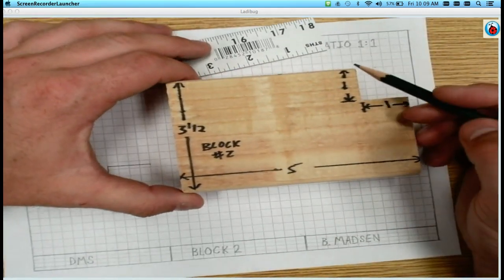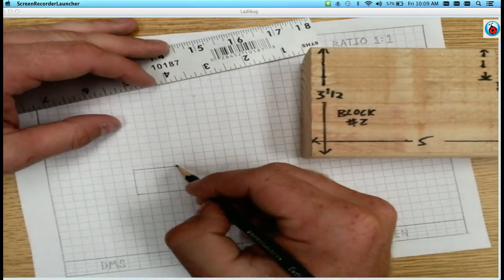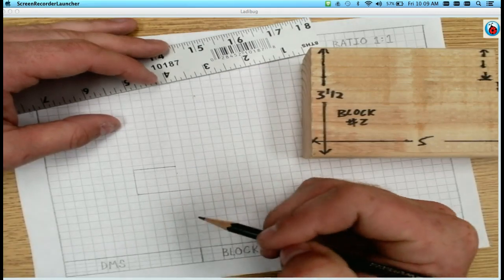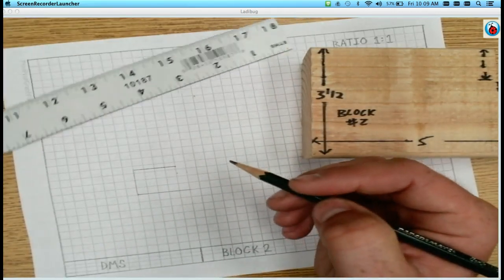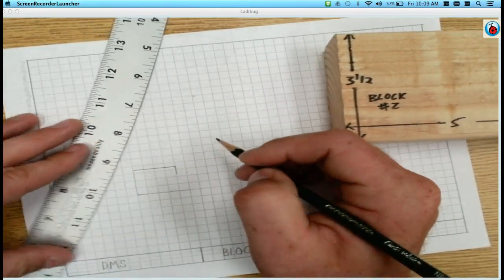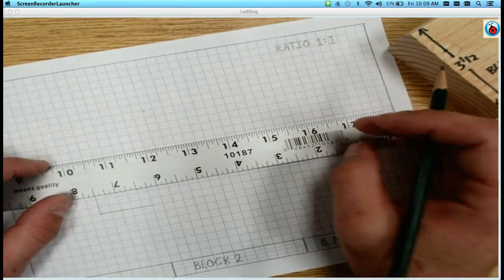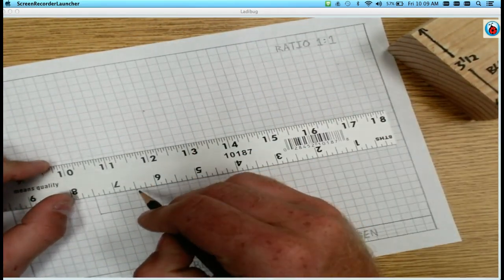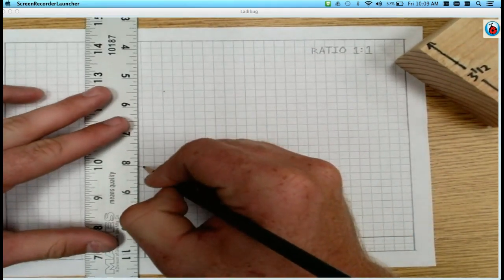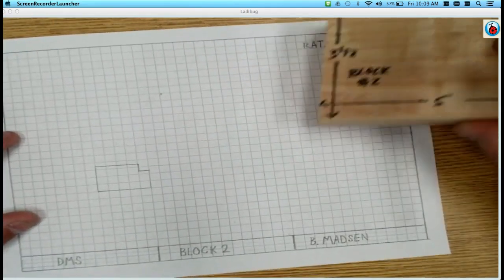And it says it comes down 1 over 1. So I'm going to come down 1 over 1. Just gave myself some reference dots there. And I'm going to draw that in. So there's my front view.